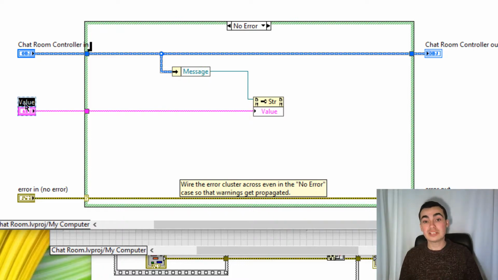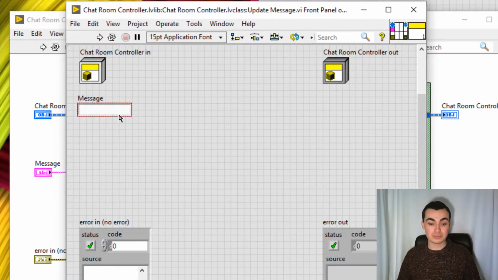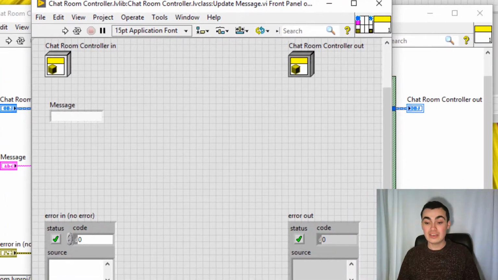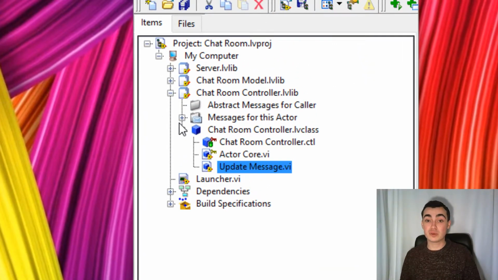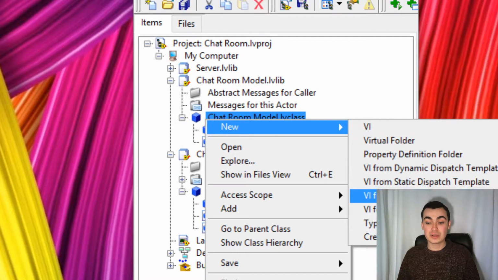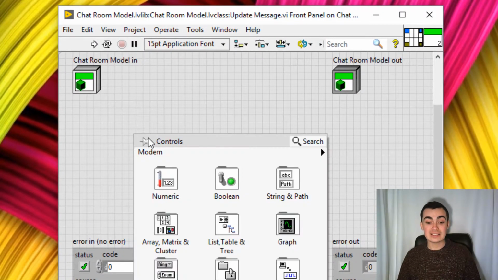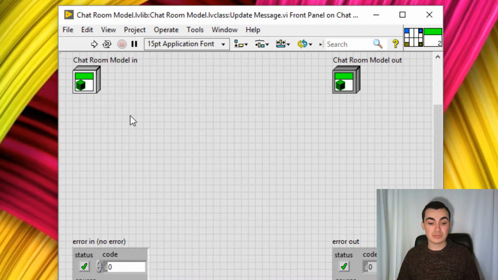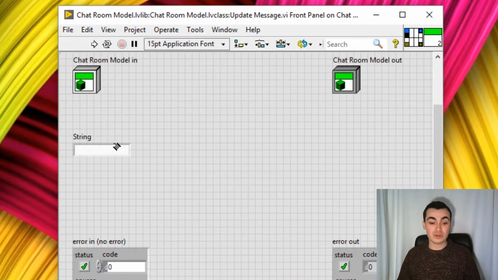So, to transfer that data, we just need to create a control. Wire it to our connector pane. Save. And then create a message for this. So right-click, actor framework, create message. Caller of chat room controller is chat room model, so we need to do the same in model. Let's create a method in chat room model called update message. And again, that is going to create a message. Again, this is going to take a message input, so we'll have that as a control on the front panel.